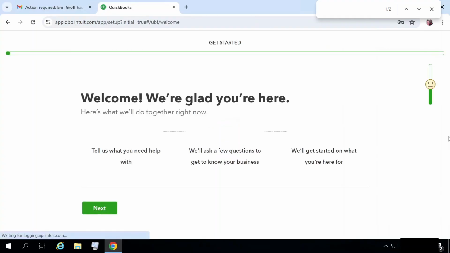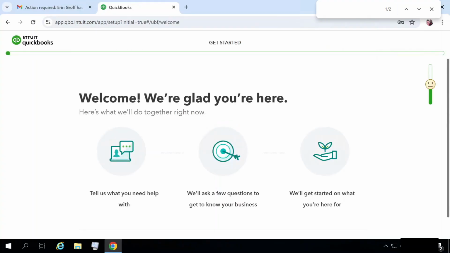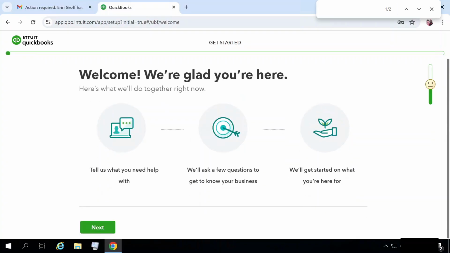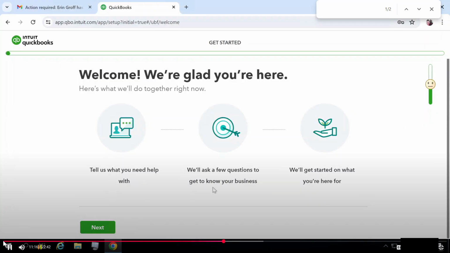So you'll see the little toolbar circling there, meaning that QuickBooks is creating your account, and you come to this screen. Welcome, we're glad you're here. Here's what we'll do together right now. You're going to tell us what you need help with. We'll ask a few questions to get to know your business, and we'll get started on what you're here for. So you can go ahead and click the next button.